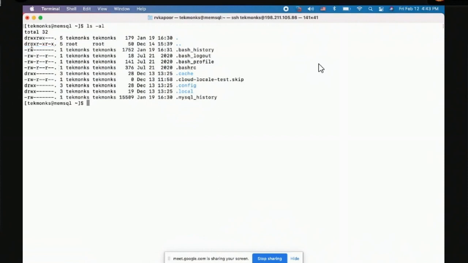So what it means is D means it's a directory, right? So this one is a directory. This one is also a directory. Dot means current directory, dot dot means my parent directory. Then there will be three fields, sorry, four fields. So that would be read, write, execute. That's what this RWX means, and same thing, read, write, execute, read, write, execute.